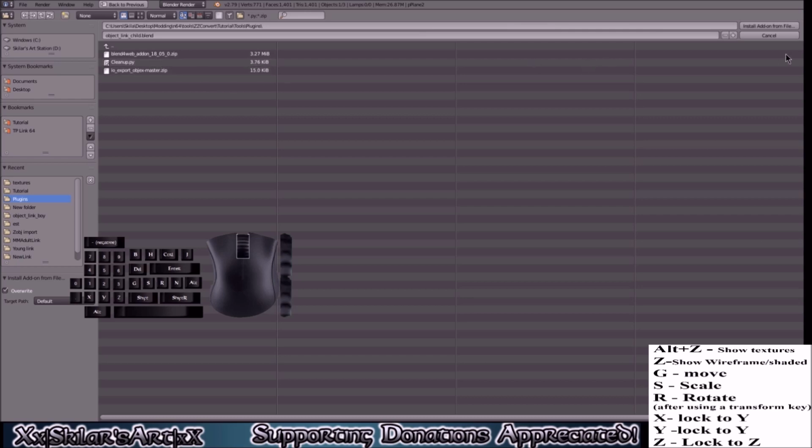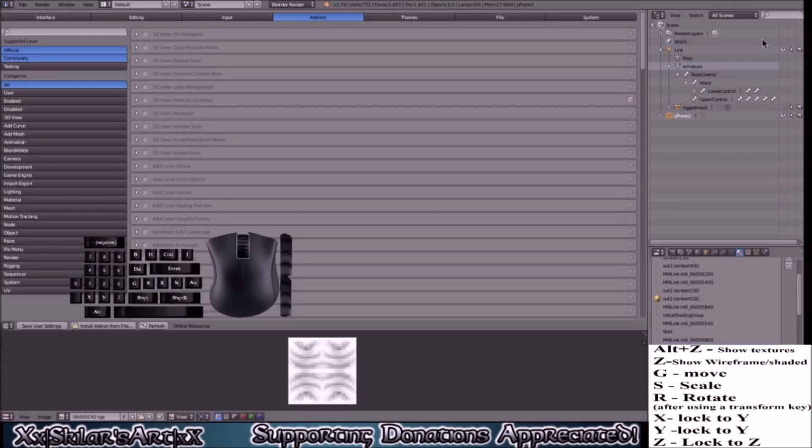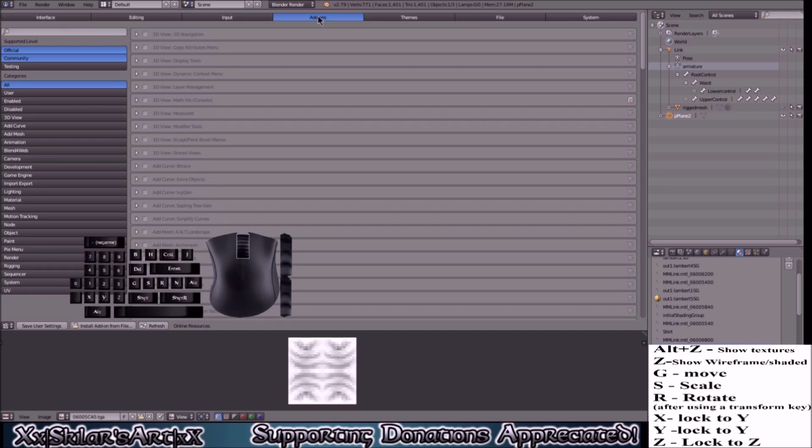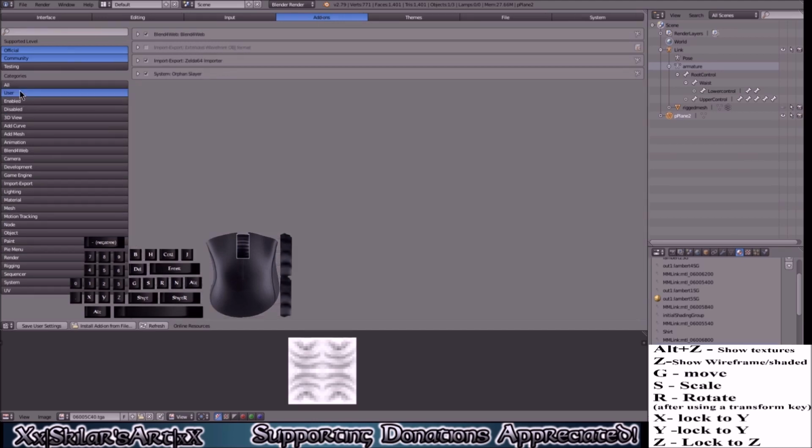your add-ons will be. So you click all three of those; you will be clicking the zip folders. You won't be unzipping them. All right, and then you go to Input, and on the left, go to select with left click. That'll make things easier on you. And something I did forget to mention is you go to Add-ons, go to User, and you have to actually select the box for all of those plugins. So we're going to save those user settings, and then we will go back to what we were doing.